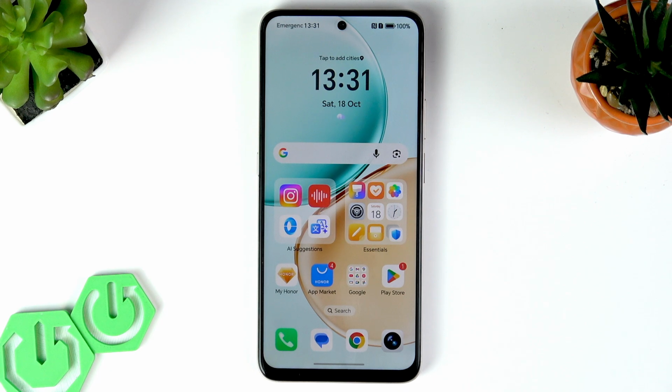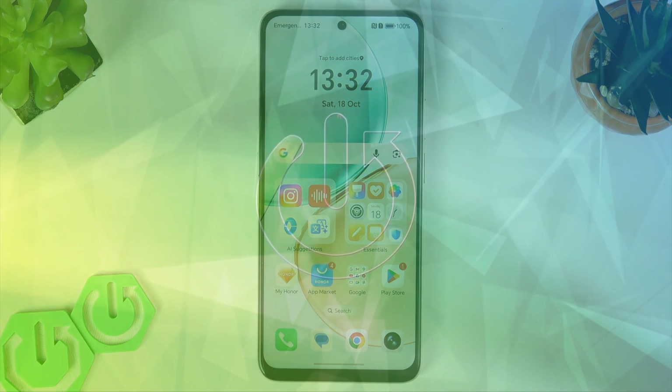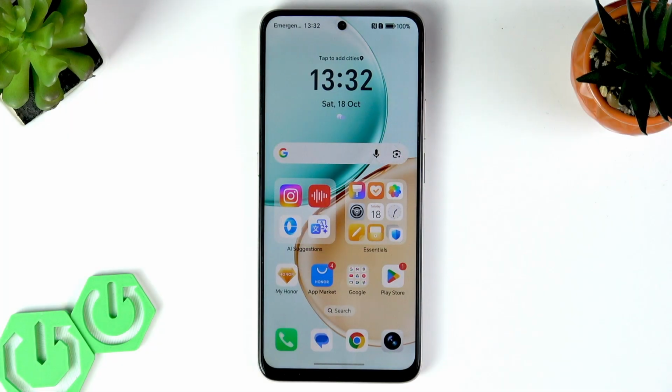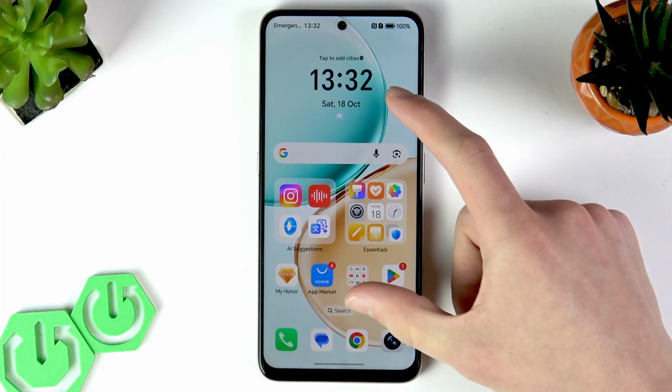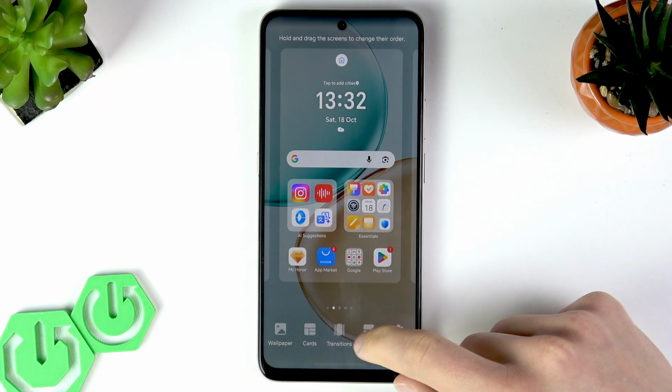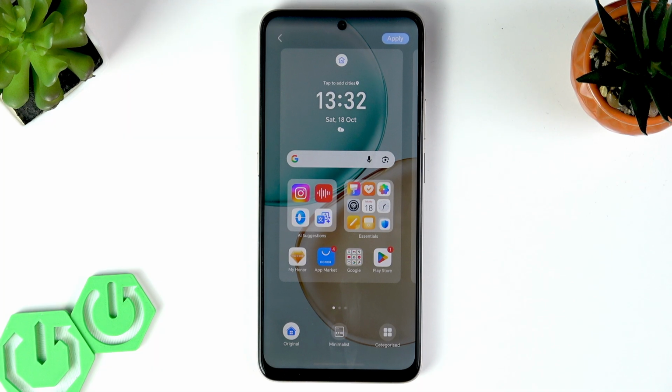Welcome. In this video I will show you how to change home screen layout on HONOR X7d. To do that, you have to perform the pinch gesture on your home screen just like this, and then select layout at the bottom of the screen.